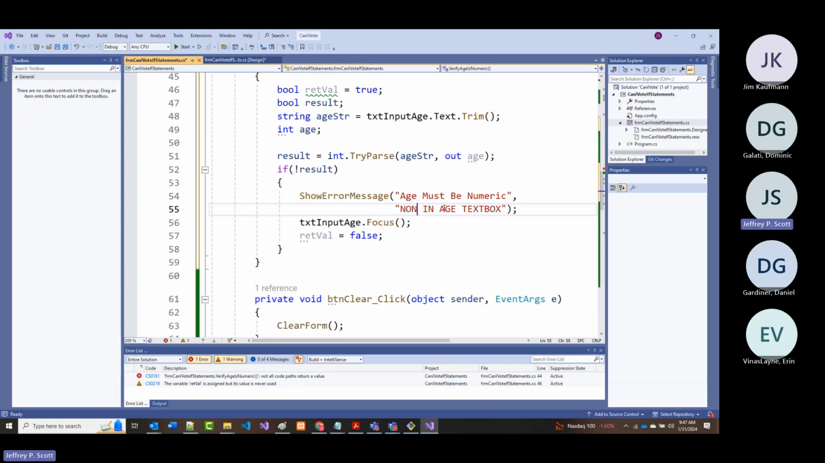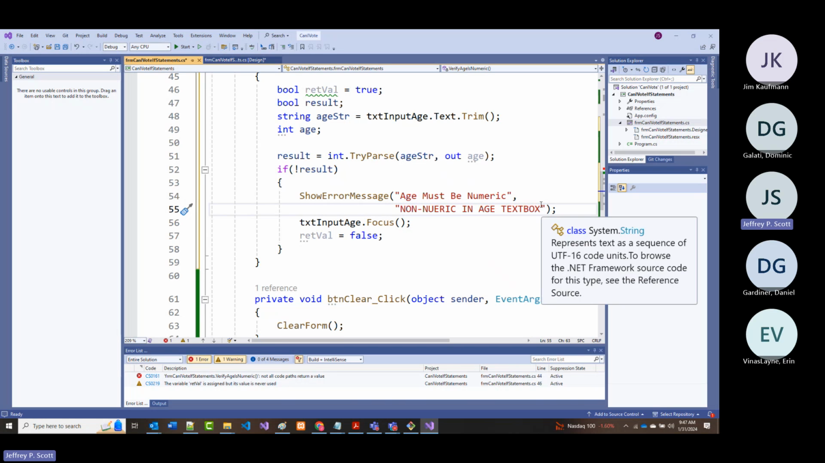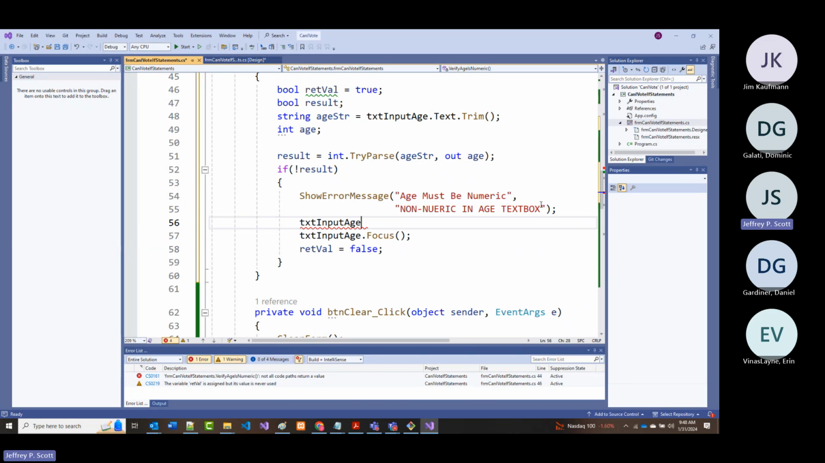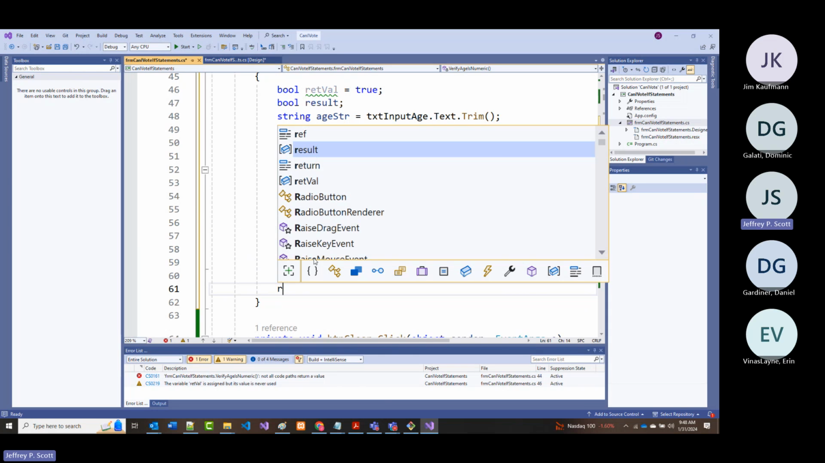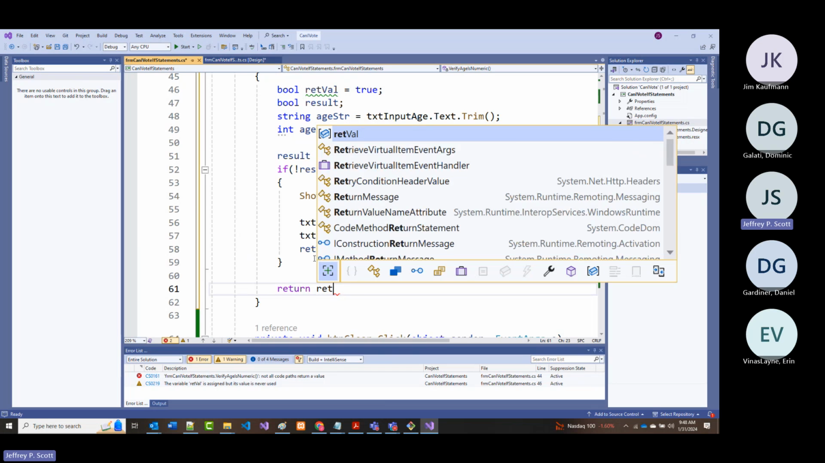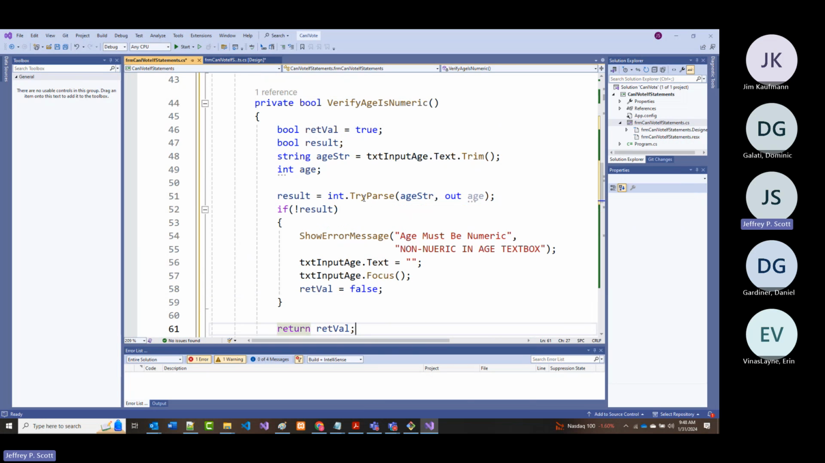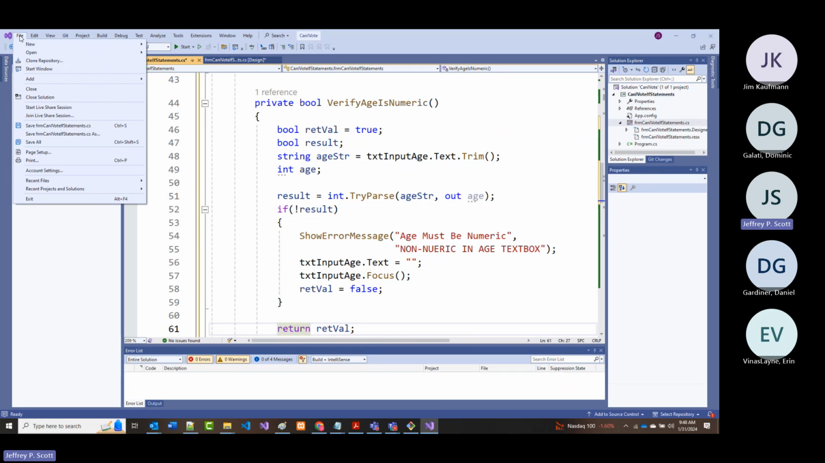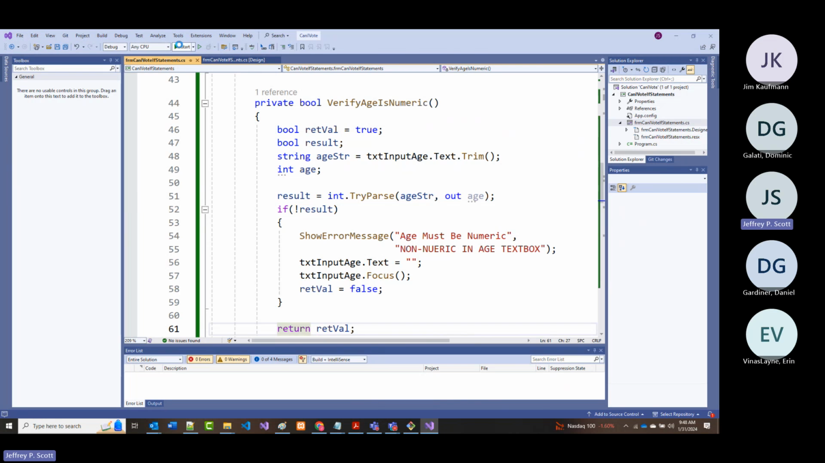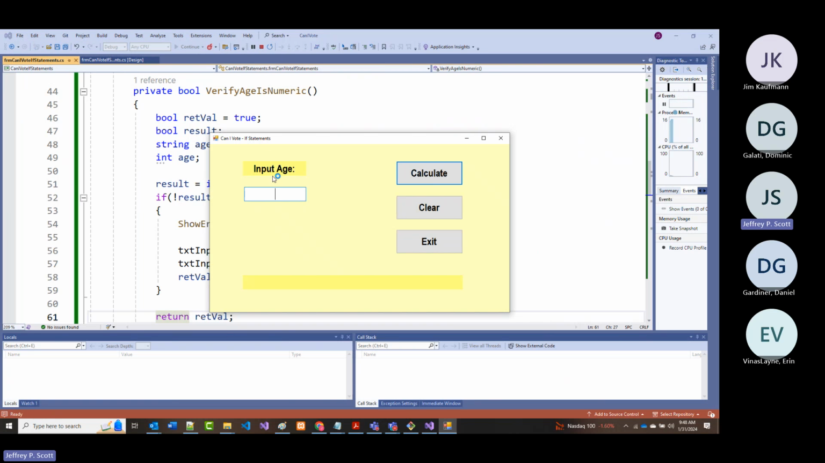And I'll just put here non-numeric in age text box. Now, I don't want to just do the focus. I want to get out whatever junk is in there. All right, then set the focus, ret val equal false. And finally, return ret val. So now, hopefully at least, I have covered it being blank, and I have covered it being non-numeric.